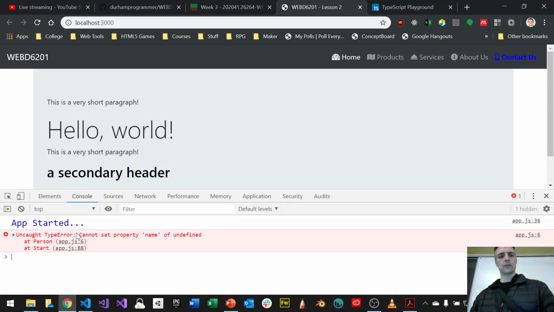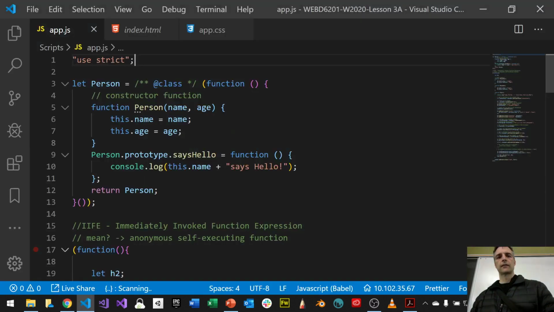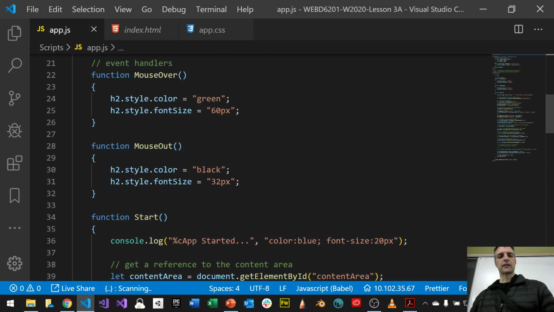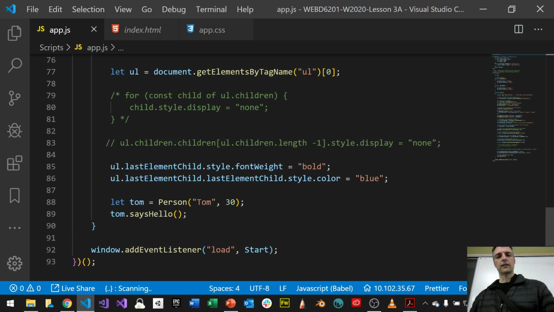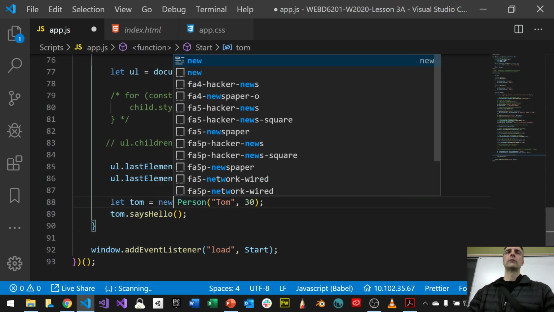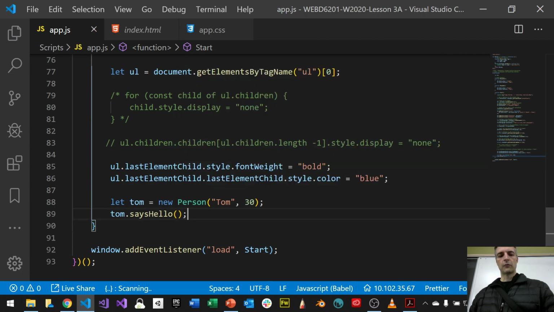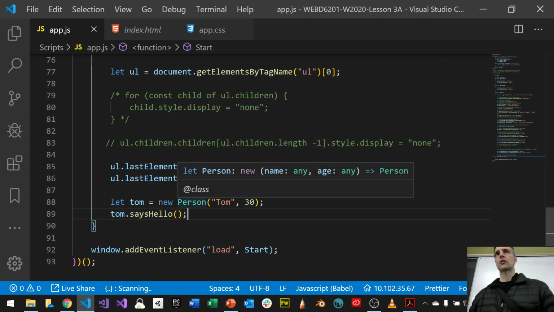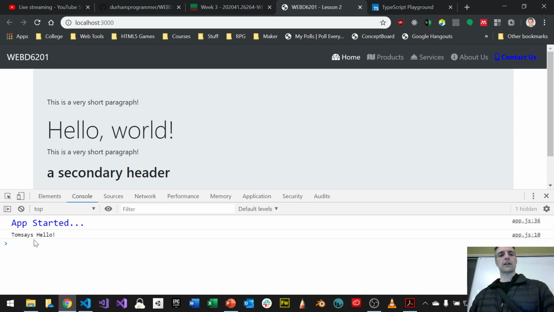Anyways, when I go back to my page here, you can see that in the console, it says cannot set property name of undefined, at Person, at start. What? What do you mean it's not defined? I defined it nicely. Hey, look, I said let Tom is equal to person. I've got to use the keyword new. And if I use the keyword new, it activates the constructor. And now I'm okay.